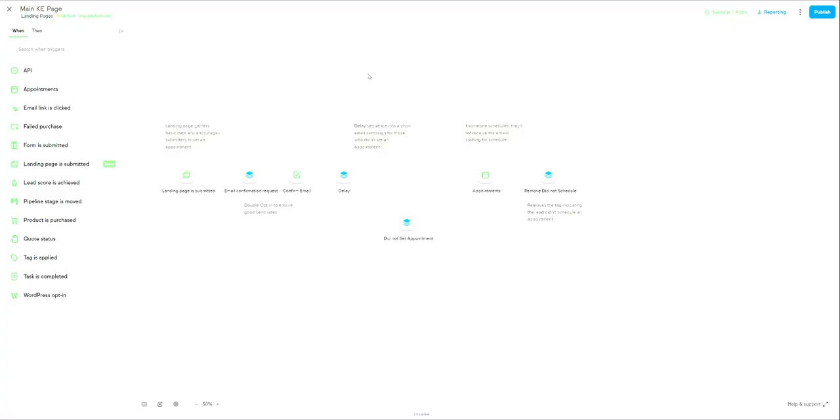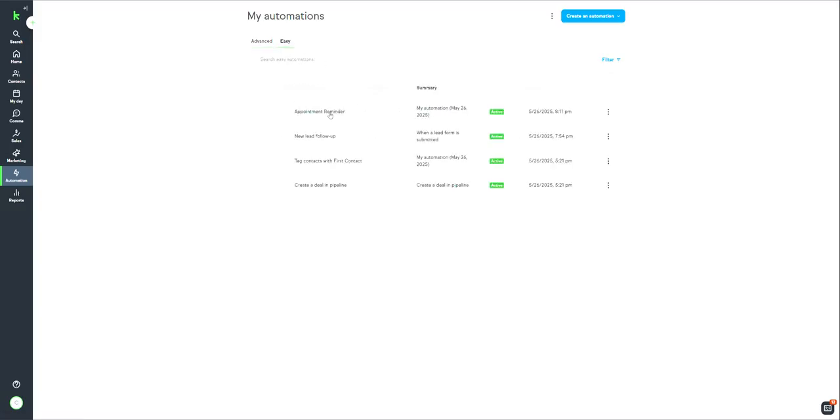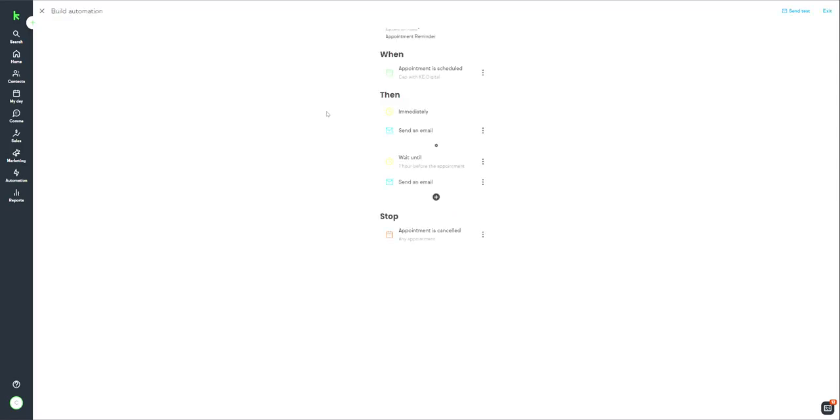Now, one of the great things about the appointment setting here is we can add some simple automations to the actual appointment setting itself. So I don't actually have to do an appointment reminder sequence in this main KE page campaign, because this appointment reminder sequence here in the simple builder is actually going to run once our appointment with KE Digital is scheduled, which is pretty cool that we don't have to build that out.